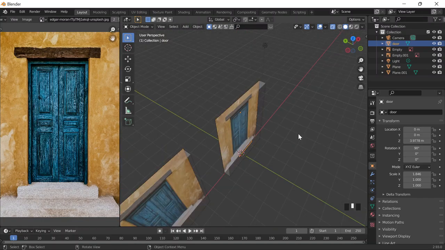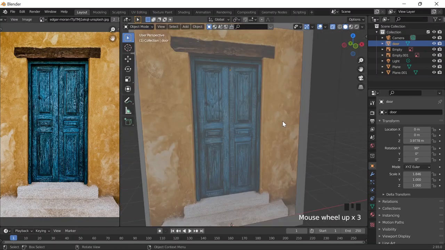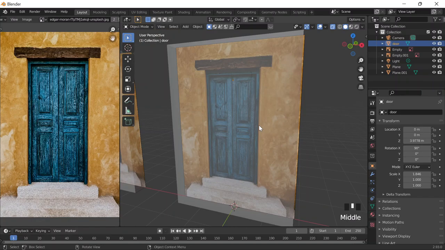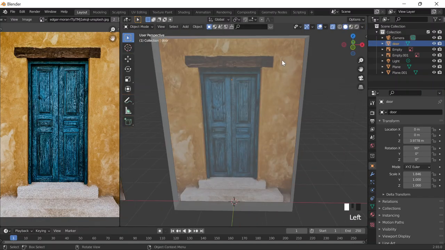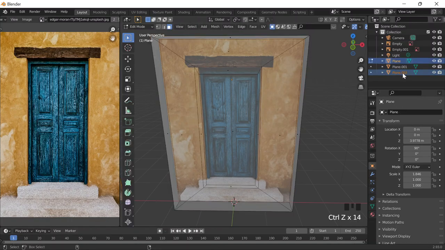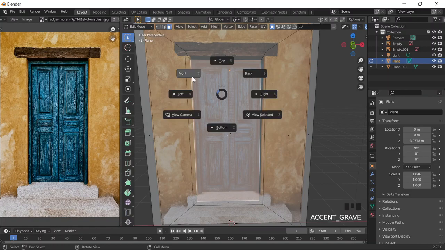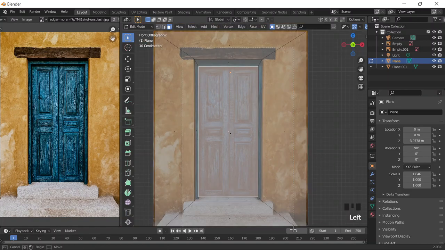And oh, you know what I messed up on? I forgot to extrude. So I'll have to do Control Z, to undo all of that before making it its own object and renaming it, until plane 2 disappears. Okay, there we go.